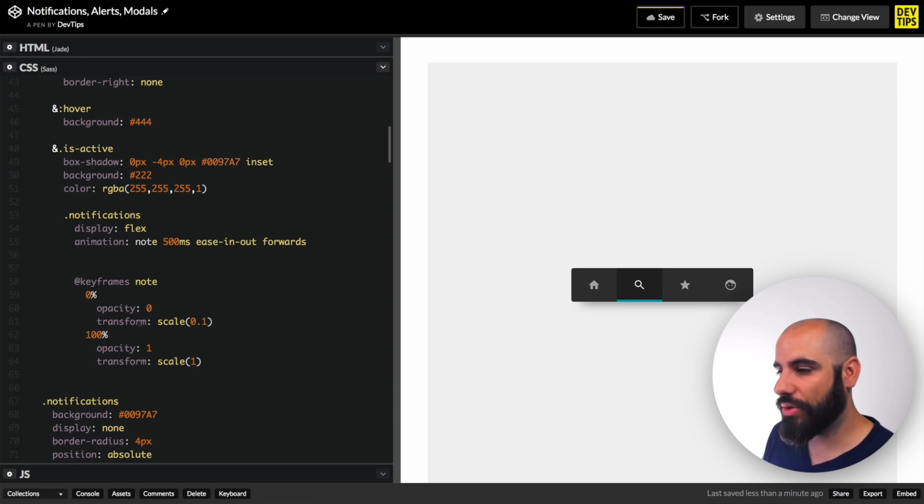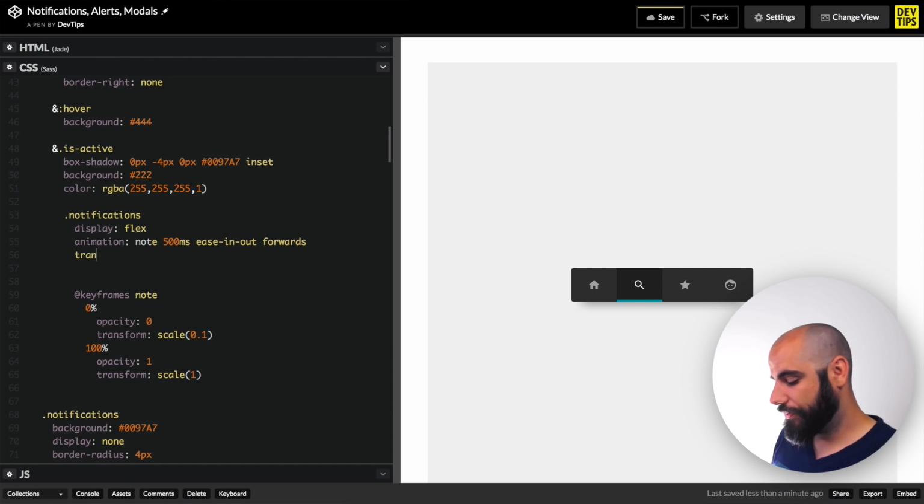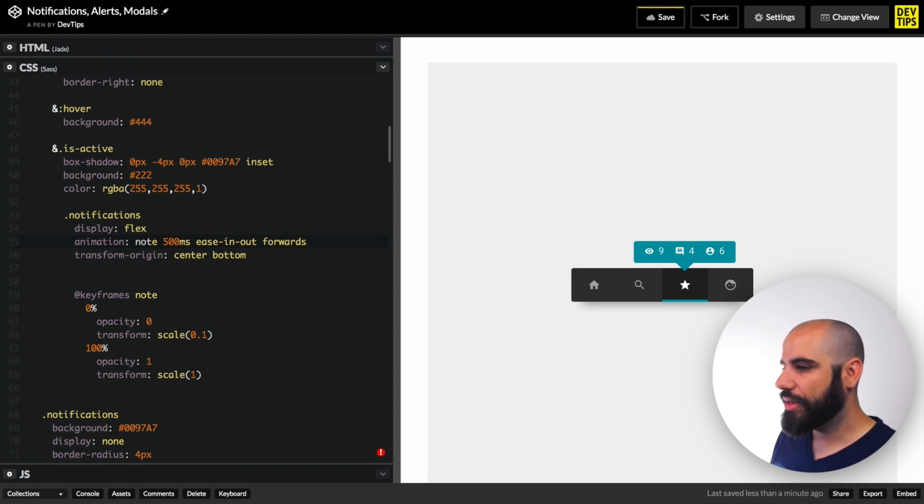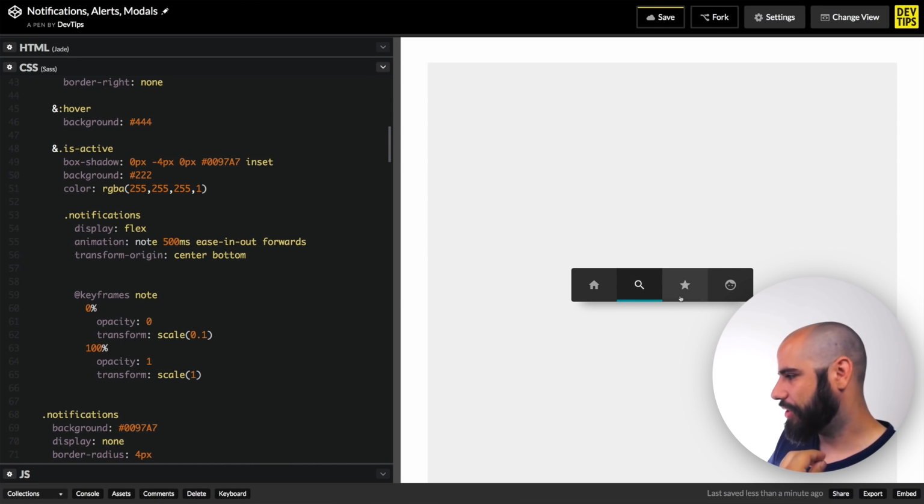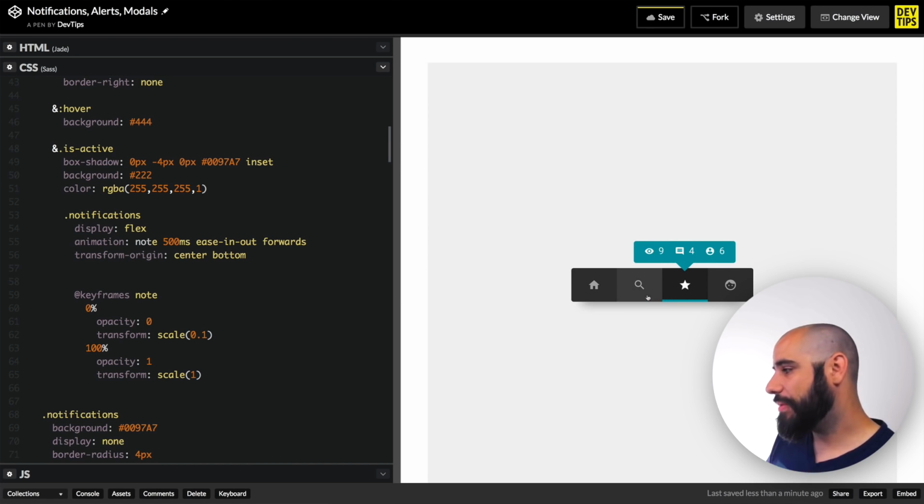So what we want to do here is go to notifications and set the transform origin to be center bottom. So that way the origin of this scale, oh, I missed it. Did it work? The origin of the scale should come from the bottom. Let's try. It's coming from the bottom, but not from the bottom of what you see, because this is an after element and it's hanging down. It's coming from right here, which is good, but that's still not what I want.